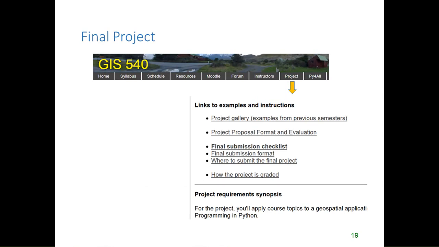The project page contains links to important information about the project. From here you can reach the project gallery, where you can see more videos by former students to get ideas for projects. Also linked are the proposal format and evaluation, the final submission checklist, shown in bold here because it's a very important one, and the final submission format and logistics are also available here. Finally, the grading rubric is linked to this page. For a brief overview of the project requirements, read the project requirements synopsis on the bottom of this page.